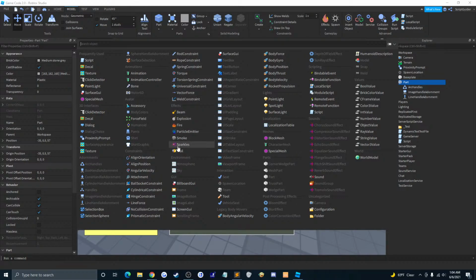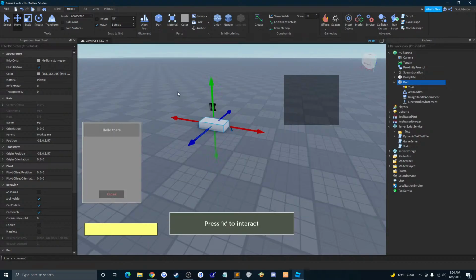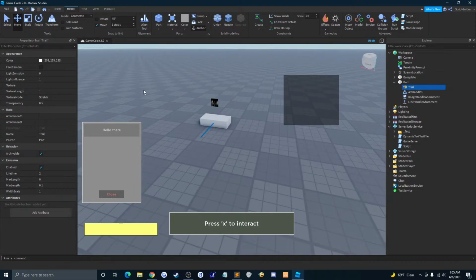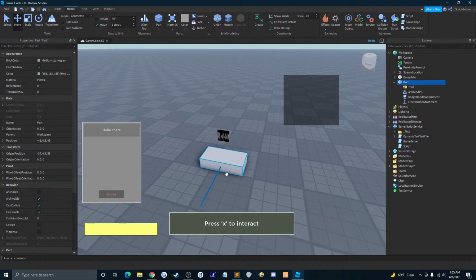Beam, I know what that is. I've actually never used trail, interestingly. I think I know what it does. Isn't that like, it'll leave a path behind if it moves? Oh wait, it needs attachments. Huh. Interesting.